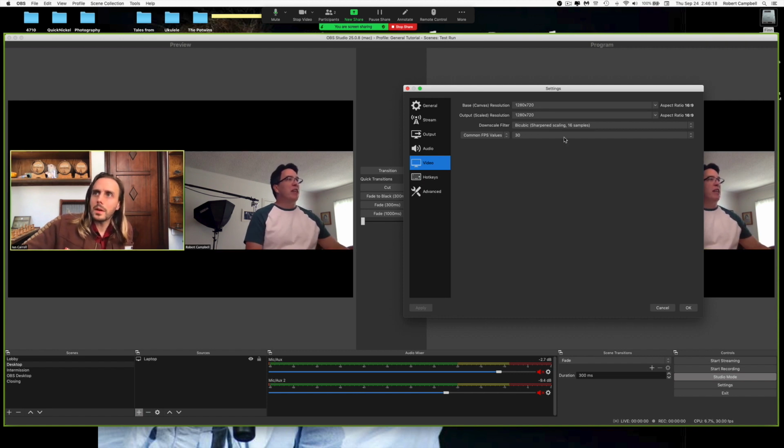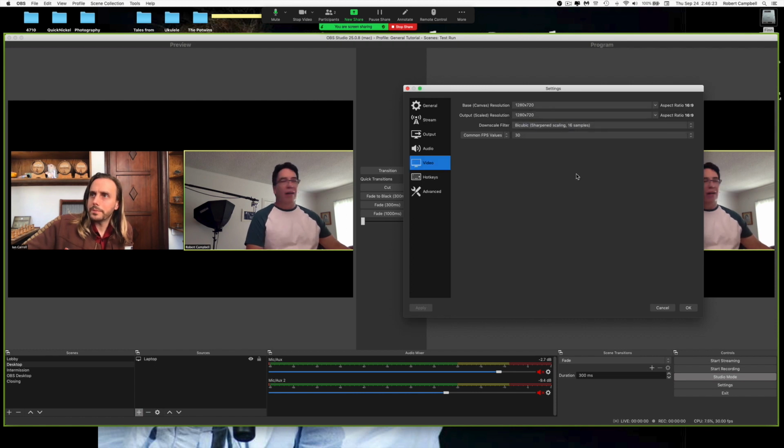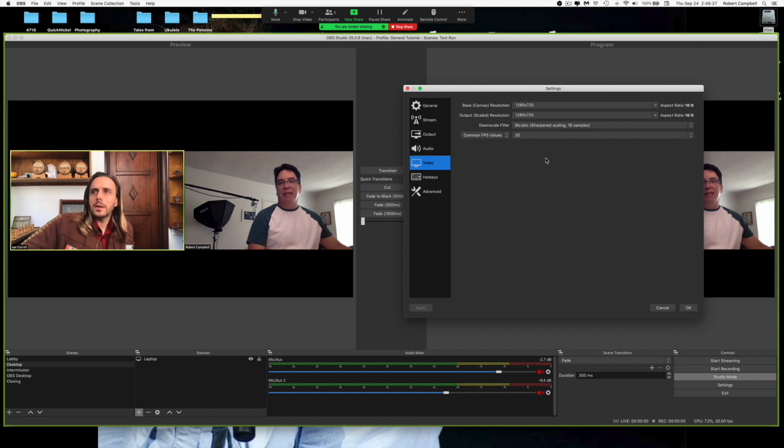Cool. And bicubic sharpening, we have options, but bicubic is generally a little better. And we want to keep it at 30 frames per second because that's kind of the web standard. You can make arguments for 24 being more filmic, but really it doesn't matter. And with a better computer, like a rig that is designed specifically for this, you could increase that base canvas resolution, that output scaled resolution, and that common frames per second. But optimized for any Mac, this is a pretty good set of video settings.